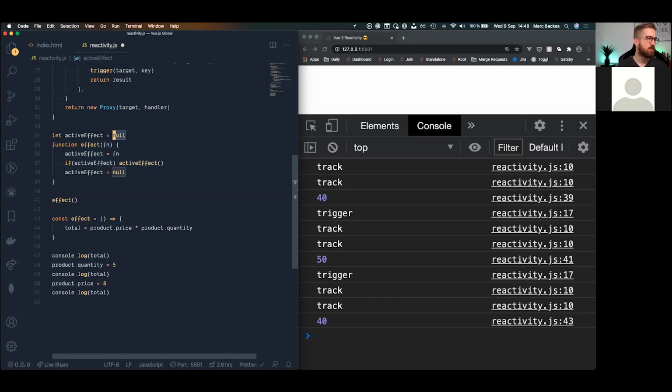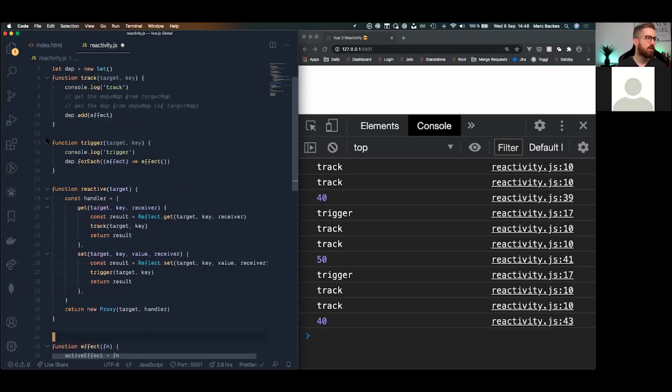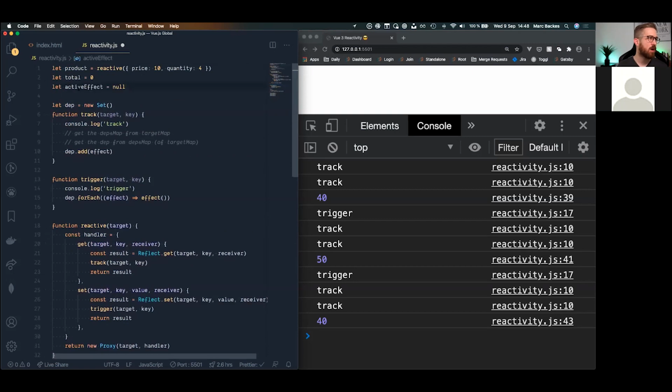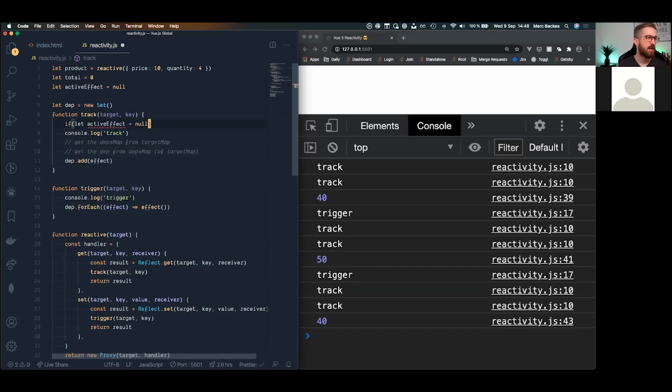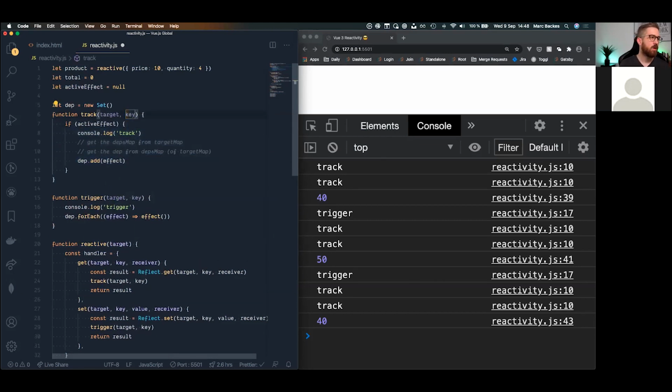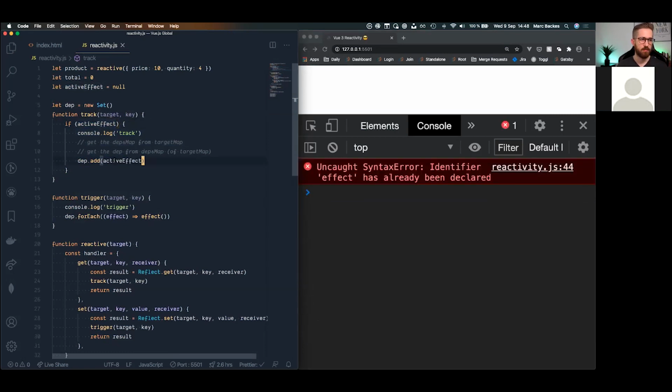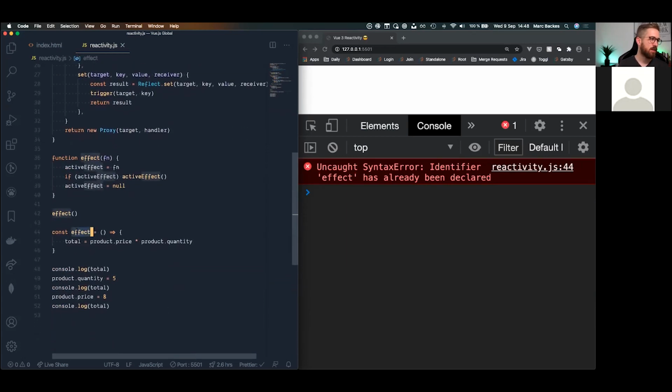So let's refactor one more time. We take up the active effect to the top. And in our track function, we just track if there's an active effect. All right, and we pass on the active effect here. Effect has already been declared. That's true. We don't need this anymore. And also we don't need this anymore.